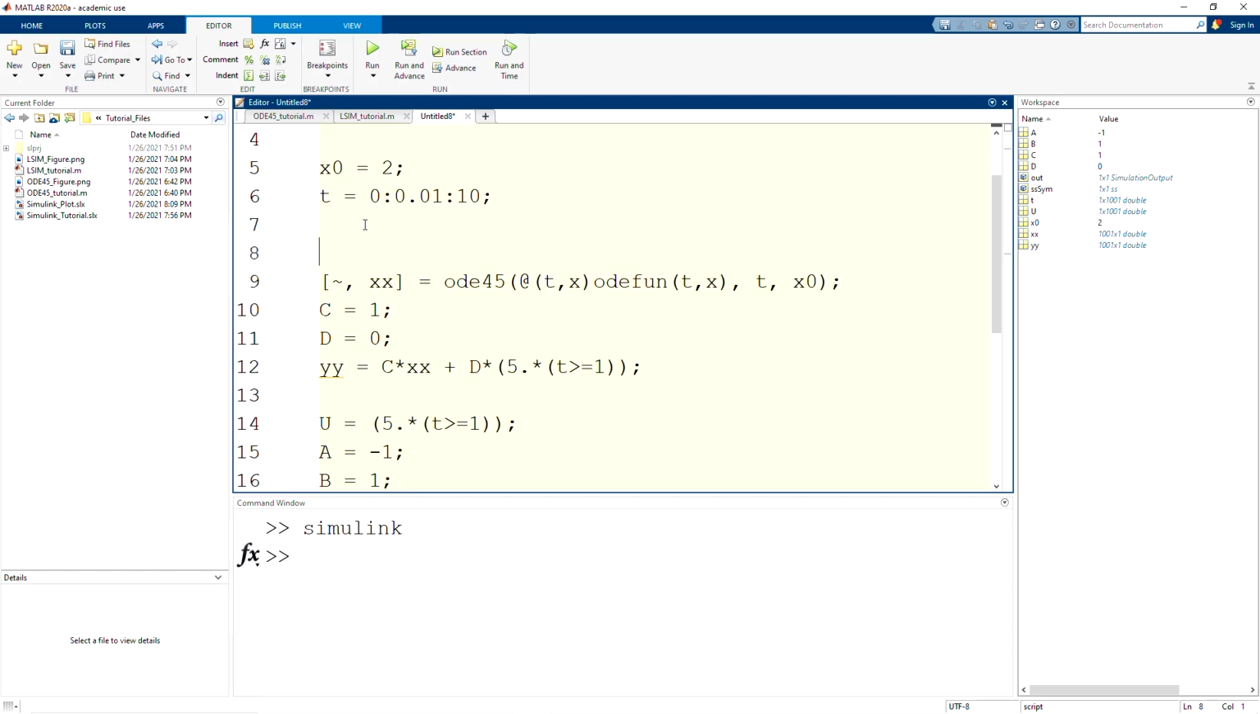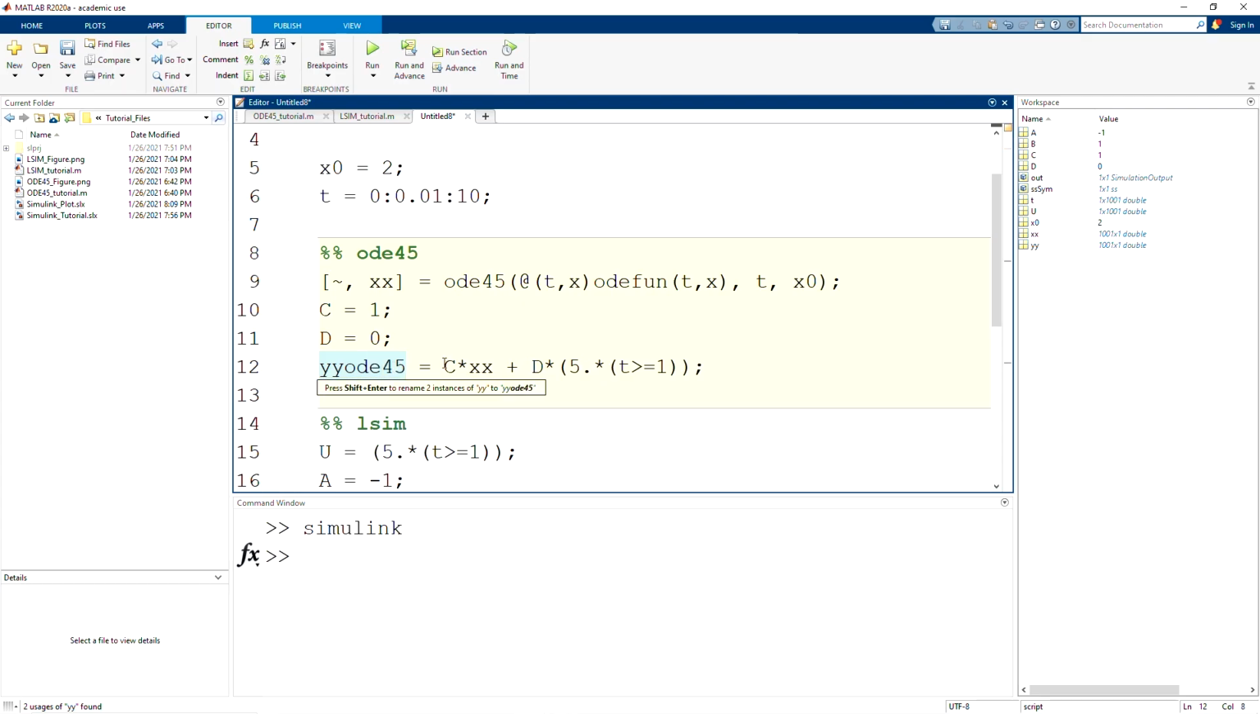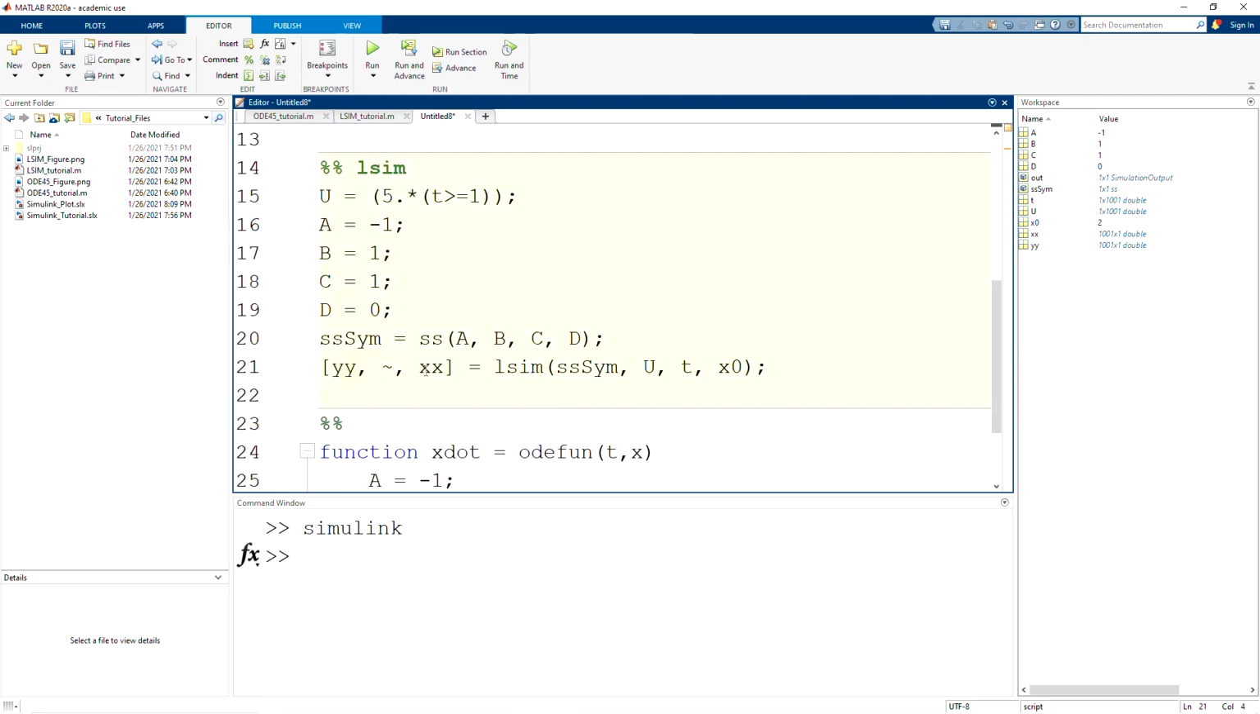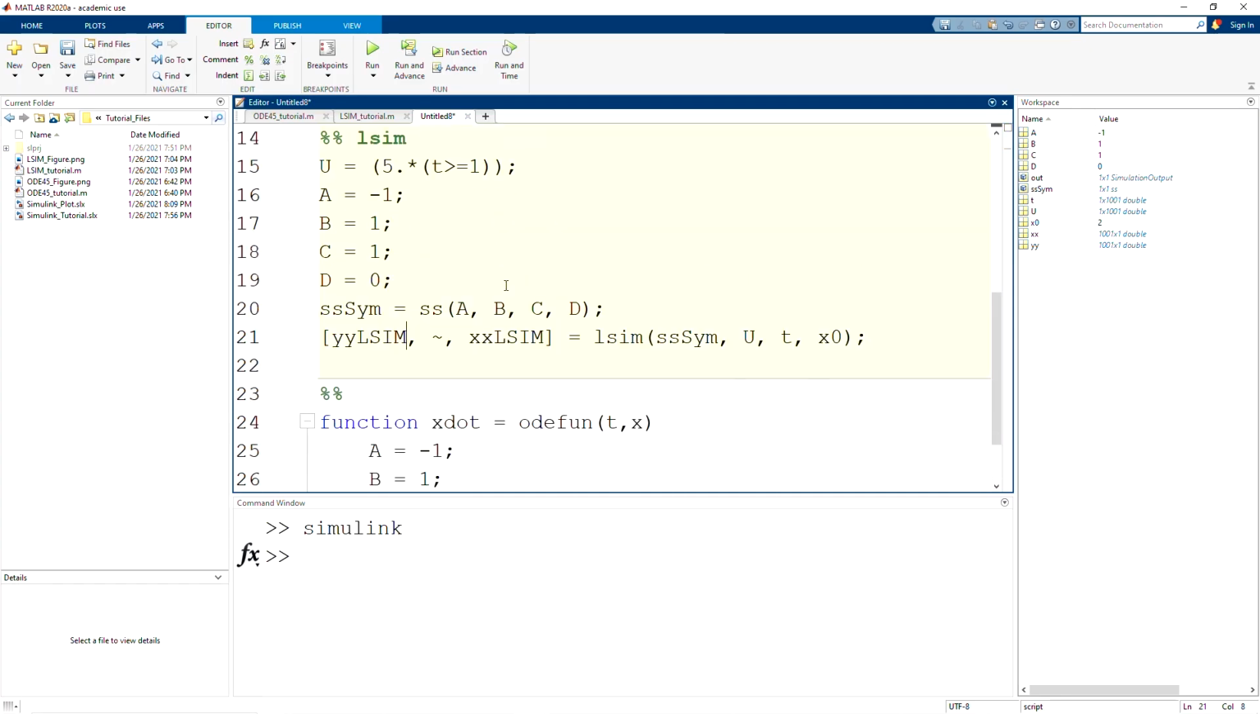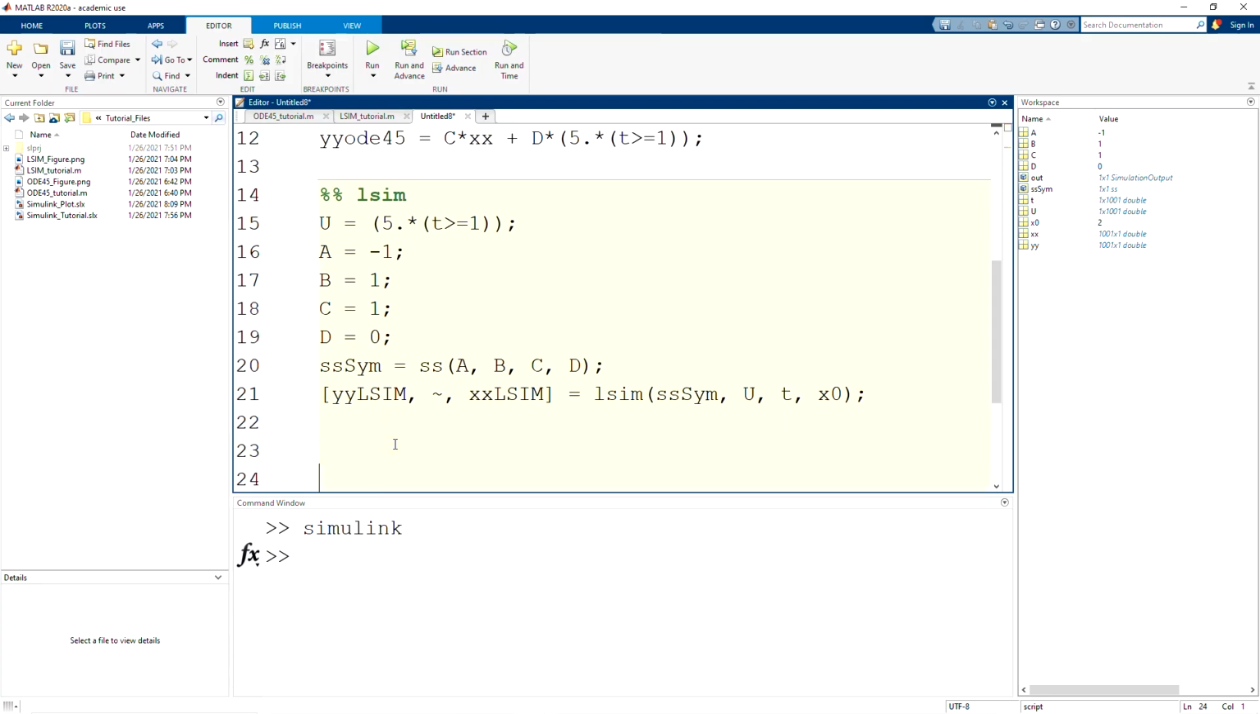Yeah, let's separate this into sections, which is much easier to run. At the very least to differentiate. This ODE45. This is LSIM. Let's call this YY ODE45. I no longer care about this, but still let's keep it just in case. LSIM, LSIM. And finally, let's get another function to get Simulink.